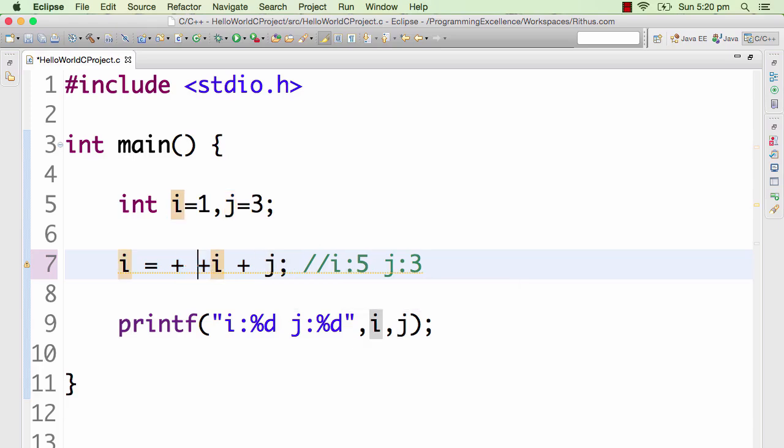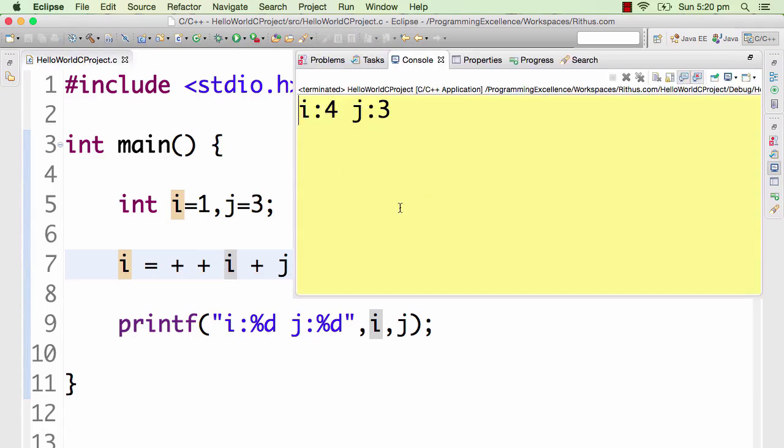Let's end this by something of this kind. So let's try and guess what would be the output of this program. Will it be a compilation error? What would be the output of this particular program? Hope you got a chance to think about it. Let's run this program and see what the output is. So I is 4 and J is 3.